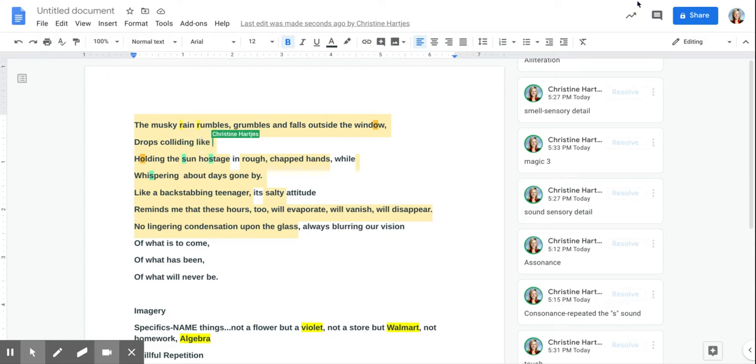Drops colliding like pins. Drops colliding in the sky like rolling, like I want to say like bowling pins, but that sounds really stupid right now. But drops colliding in the sky like tiny fireworks, like tiny firework smatterings. I don't know. This is getting a little weird, right? But I'm trying to create more imagery here about what it looked like when the rain fell.